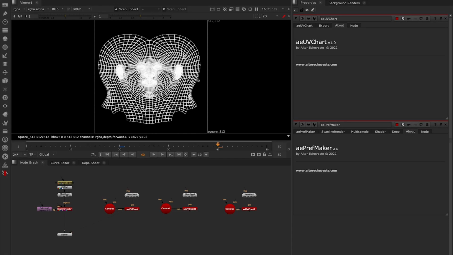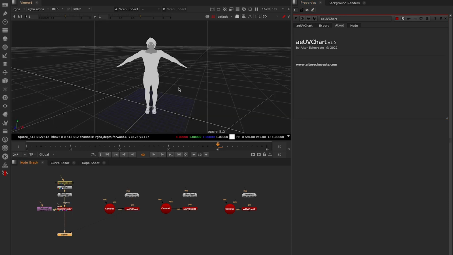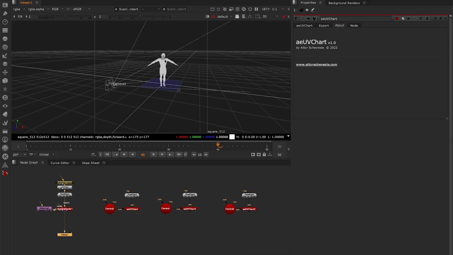Hi everyone, I wanted to show you two tools that I recently created and may be useful for you. One is for managing and exporting UDIMMs inside Nuke, and the other one is for rendering Pref paths directly.